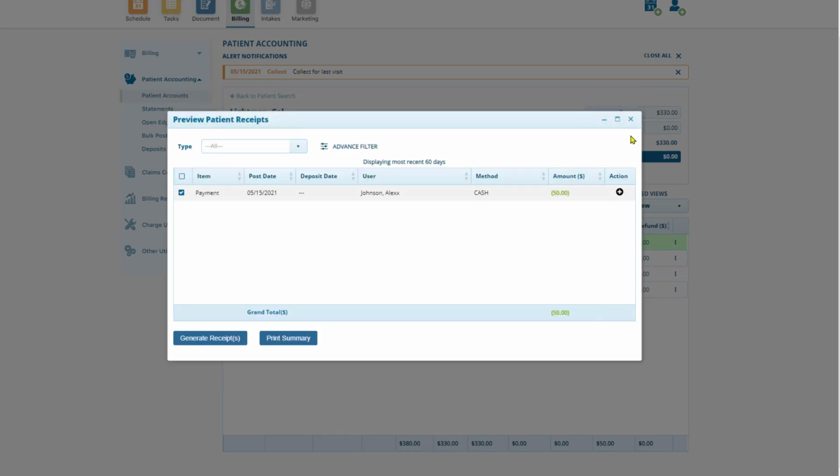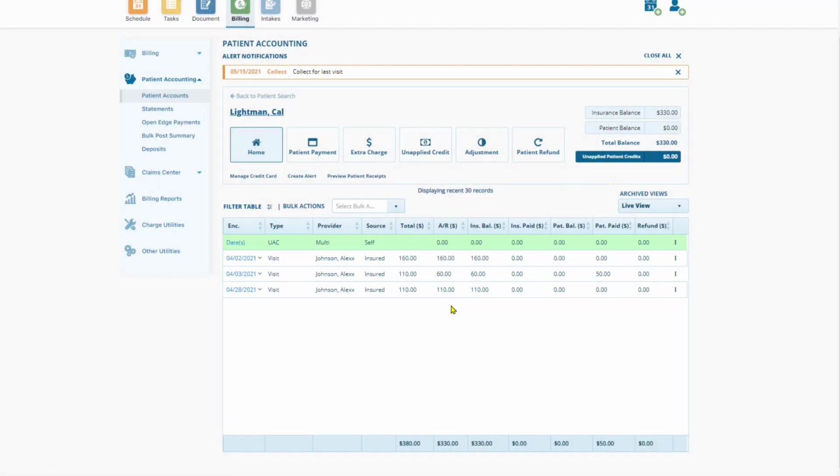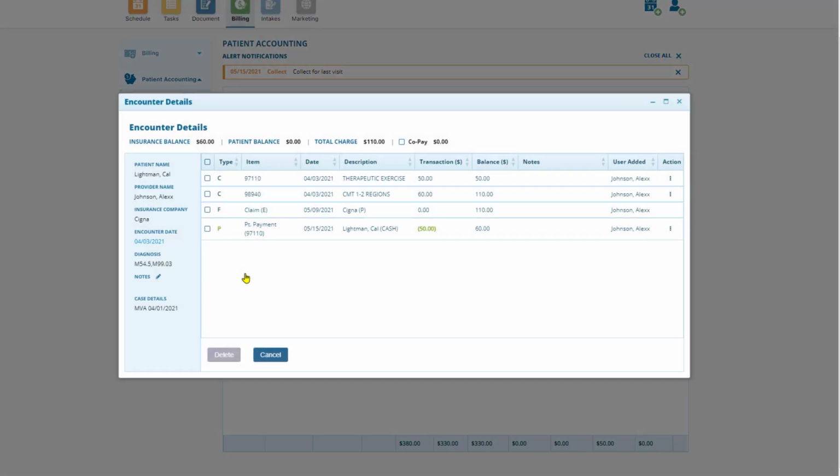We can view a complete history of each encounter by clicking on the date. It will show our charges, when the claim was filed, any adjustments made to the balance, payments from the patient, and insurance payments that were posted.